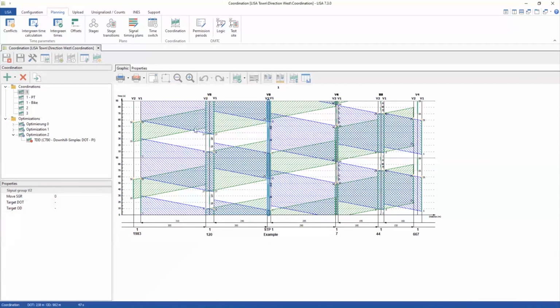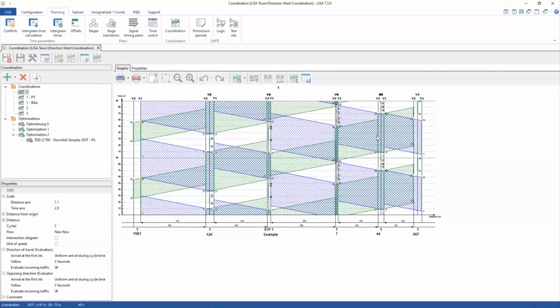And also we are able to display with this green time where the first and the last car would actually arrive at the following intersection.